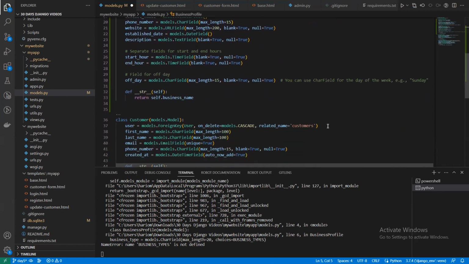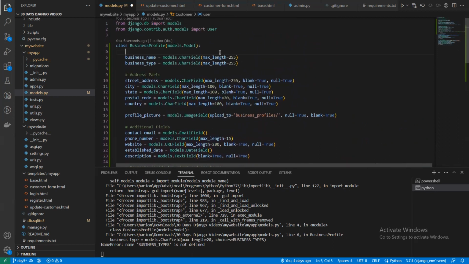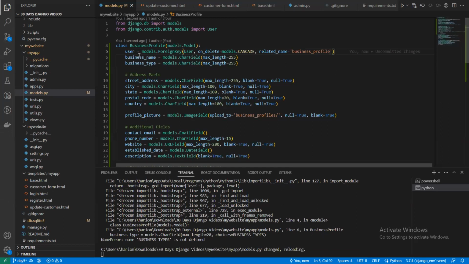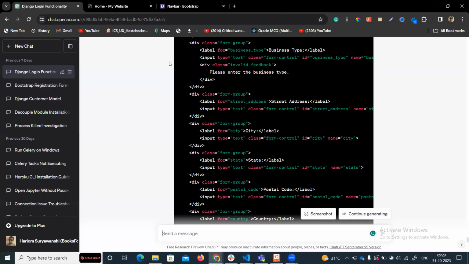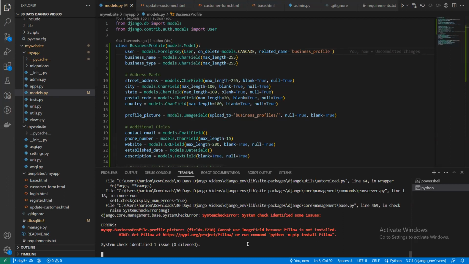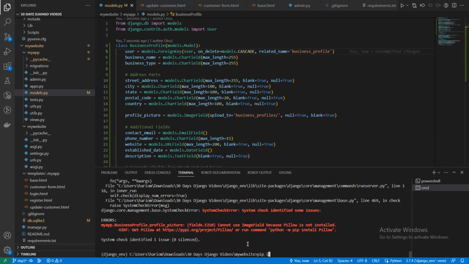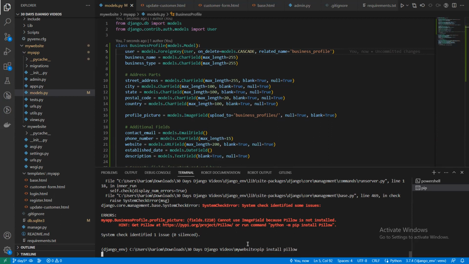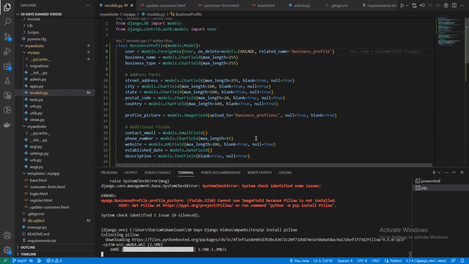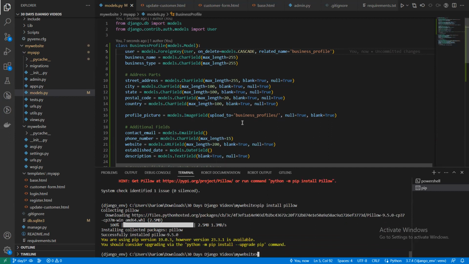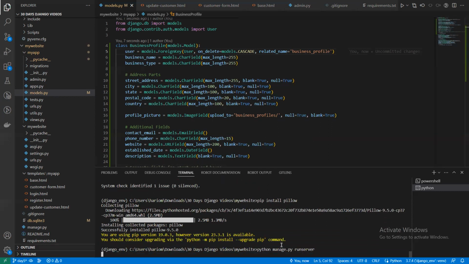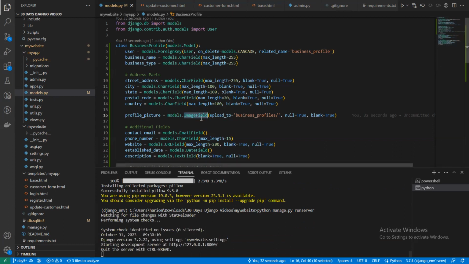This is the user, right? Business profile. We need to make sure for which user this is available. Install Pillow, because here we are using ImageField and we need Pillow to work with images. So that's why we are using Pillow.